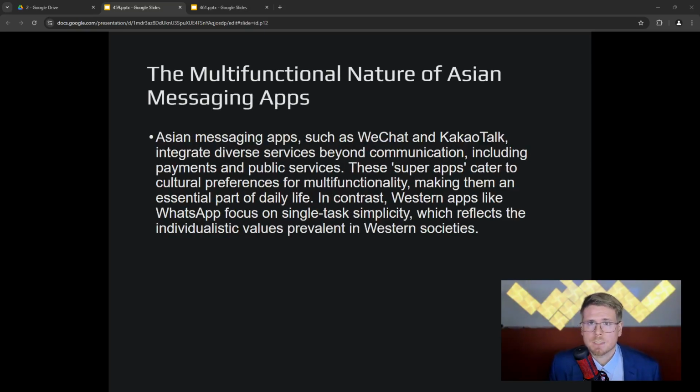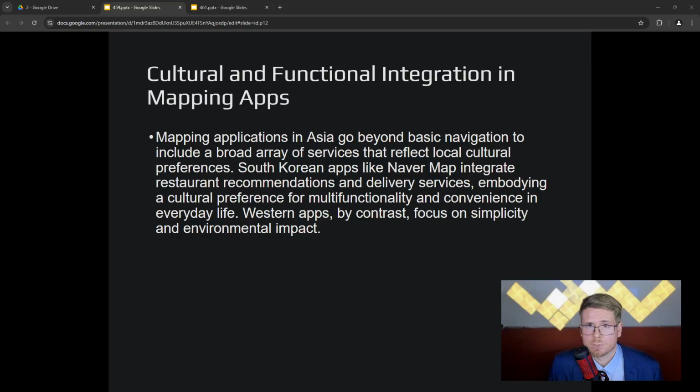Messaging apps in Asia go far beyond simple communication tools. Platforms like WeChat and KakaoTalk are examples of multifunctionality at its best, integrating messaging with payment systems, social media, and even public services. This approach caters to the cultural preference for all-in-one solutions, making these platforms central to daily life. In contrast, Western apps focus on doing one thing well, reflecting a different set of values.